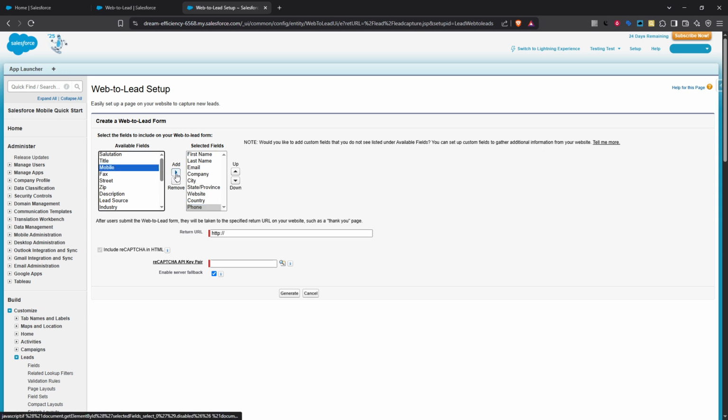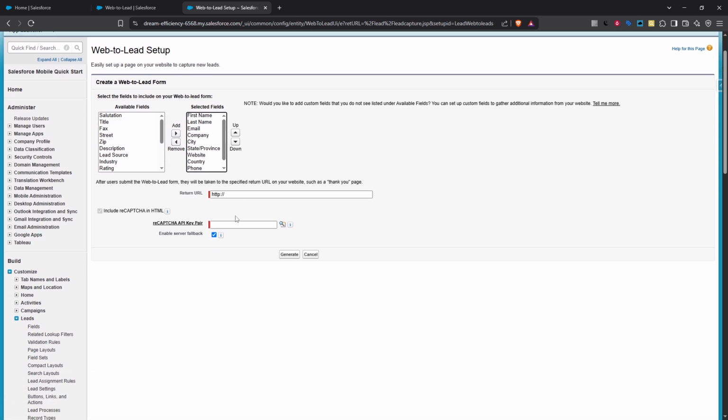After choosing your fields, it's time to set up the return URL. This is the page users will be redirected to after submitting the form. You can use this opportunity to guide them to a thank you page where they receive further instructions or information.